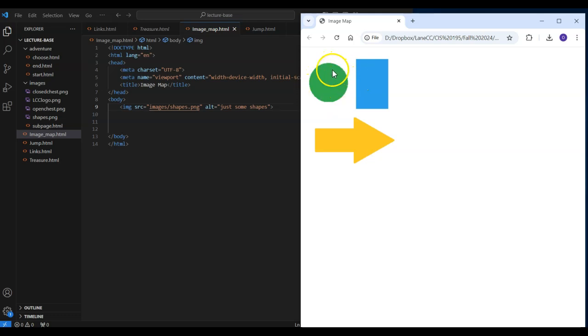So I've got three shapes, a round shape, a rectangular shape, and a little polygon shape that looks like an arrow pointing to the right. So what I'd like to do is be able to click on each of these three individual shapes and have us go to a different web page. What we have to do is tell the web page where to look when we click or hover our mouse over an image, where these shapes are located.